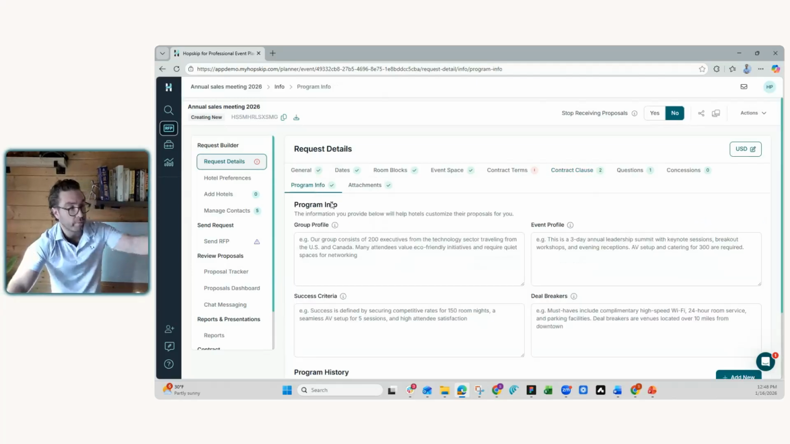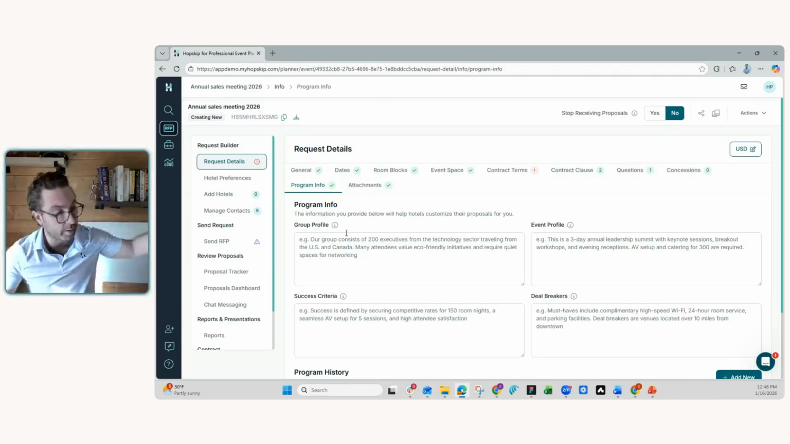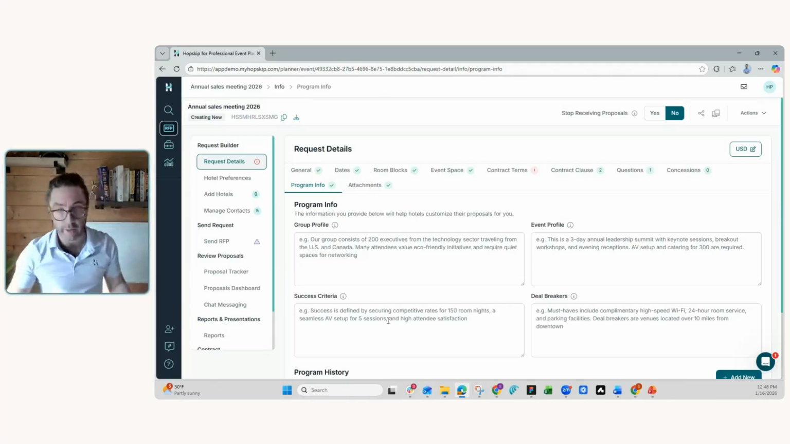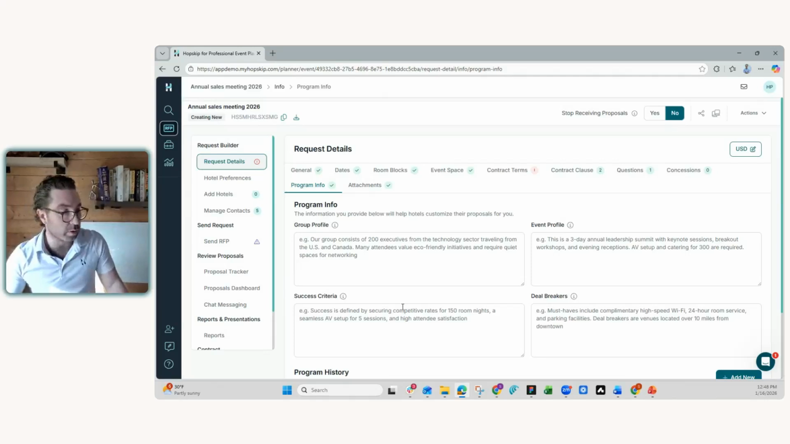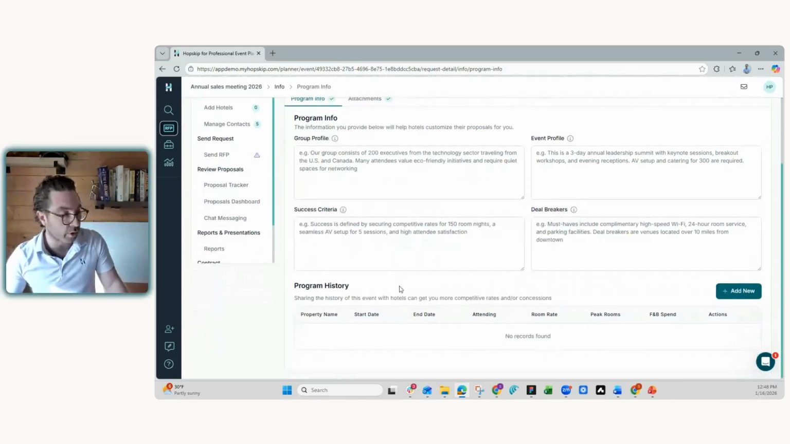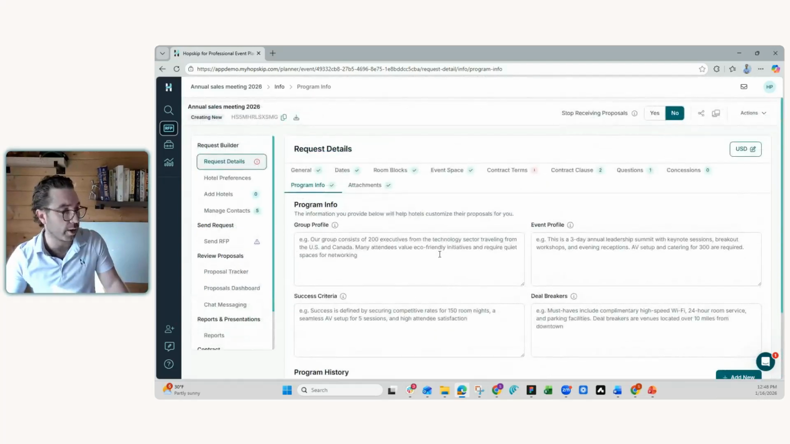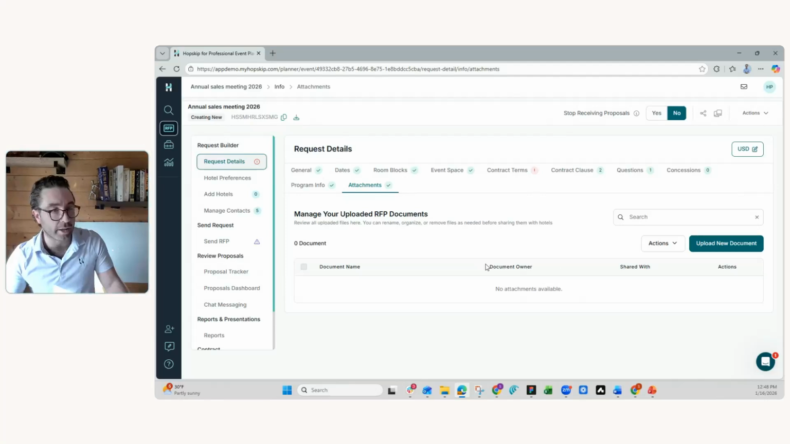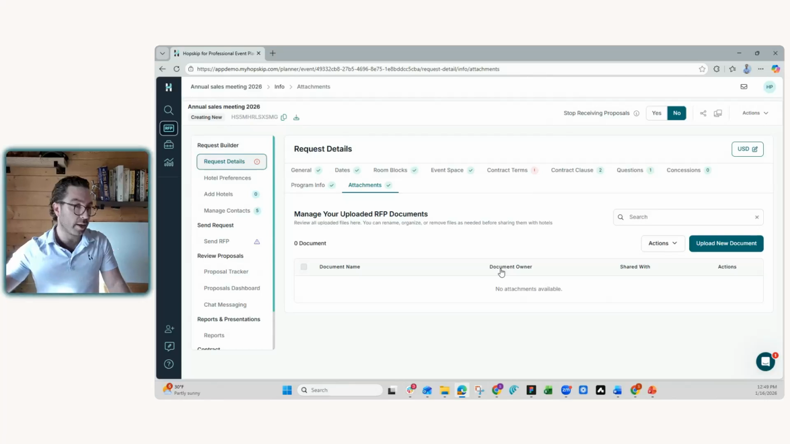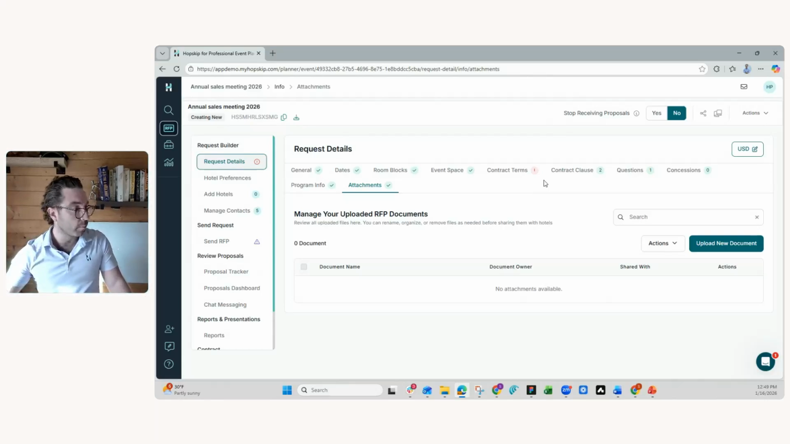My program info tab is where I can add some supplemental information around the group and event type. I can also specify any deal breakers, success criteria, and any program history that I might want to share if it's a recurring program. And lastly, any documents or attachments that live outside of the RFP details that I want to share with hotels, maybe like a past event's floor plan, for example.